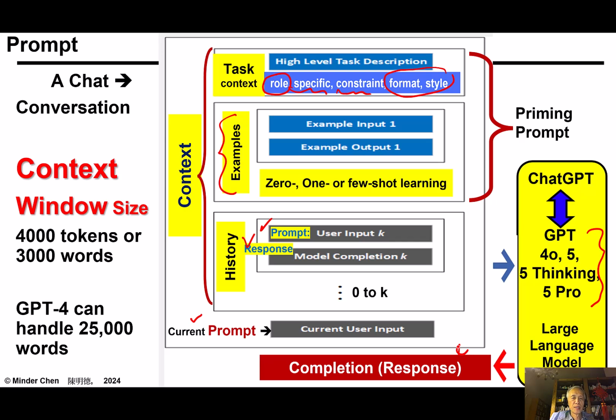Okay. When ChatGPT just came out, the context window size was usually measured by so-called tokens. Roughly speaking, 3 English words equal 4 tokens. And so the context window size in the first ChatGPT 3.5, I believe, is 4,000 tokens. GPT-4 increased that to about 25,000 words. So the context window size is increasing, but there's still a limit.